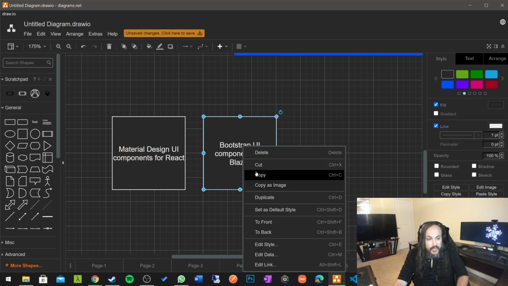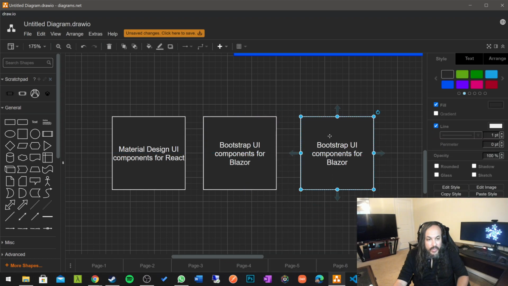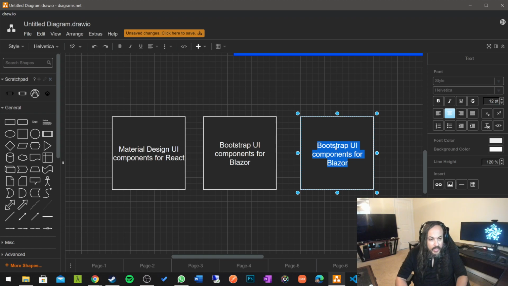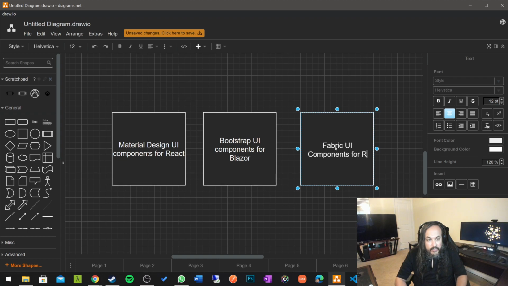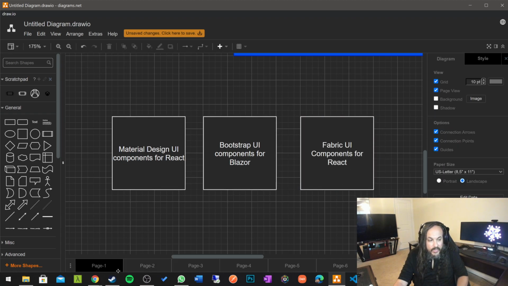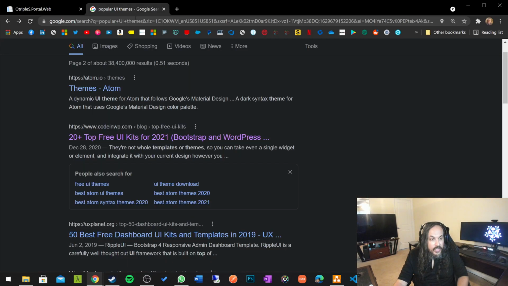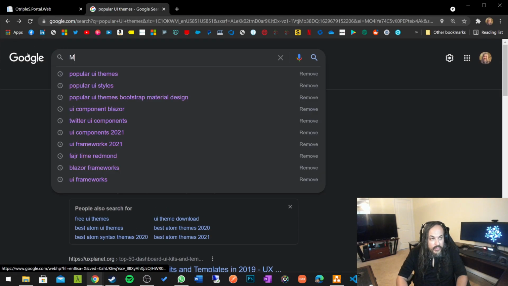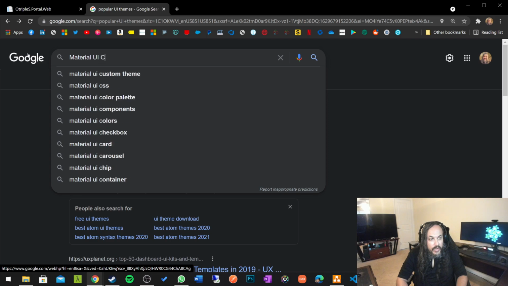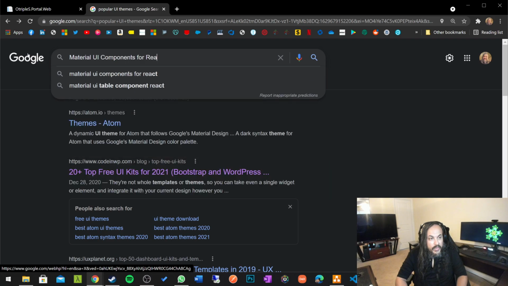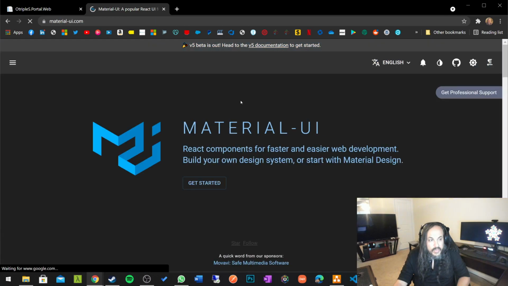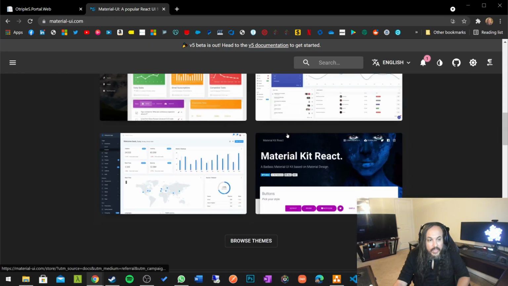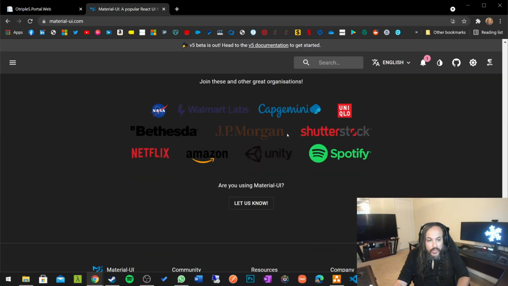You can also find something like this in the wild, something like Bootstrap UI components for Blazor. Right? Or maybe something even like this. I can go out in here and find something like Fabric UI components for React, for instance. Is that really true? Yeah, you'll find these being shipped together. So if I go here and say Material UI components for React, look, you'll find all these competing products out there that will basically go and sell you components that you can use.